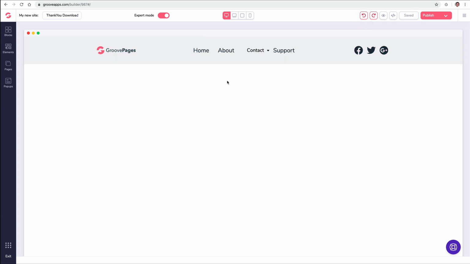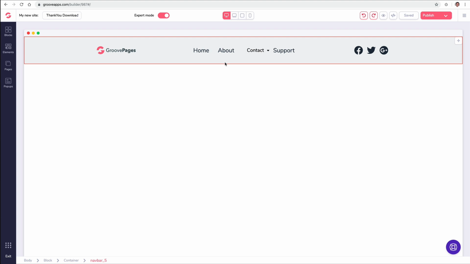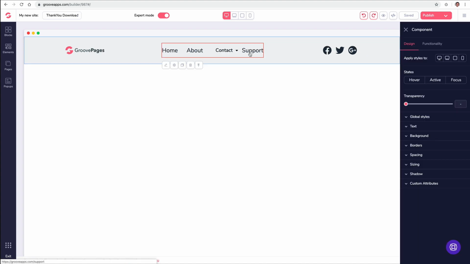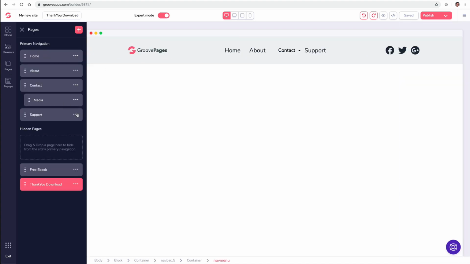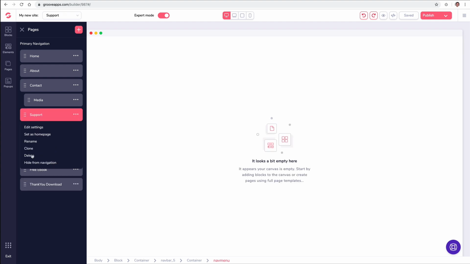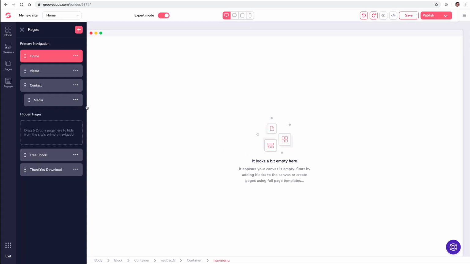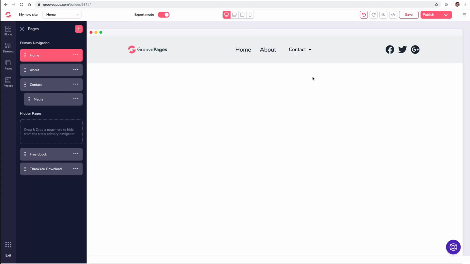Now I want to show you one more thing about these menus. The thing is, if I want to have an external link, right? Let's say my support, I want to go to my help desk, and I don't want it to actually go to a page on the website. So what I'm going to do is I'm going to delete this page right here, because it's not really a page, right? Maybe I'm using something like Zendesk, and I don't actually need a page for support. And now the support page is gone. But what if I want to link that to an external page and not necessarily a page that's on this website?